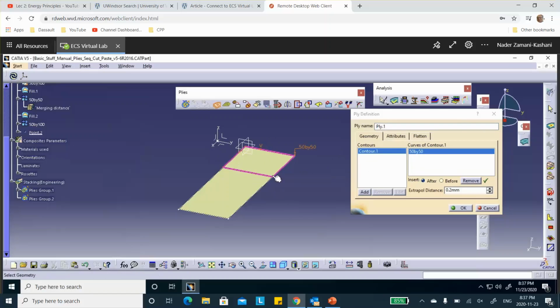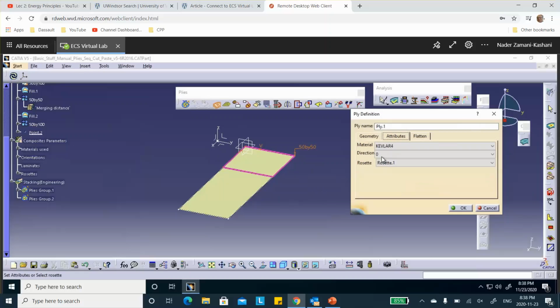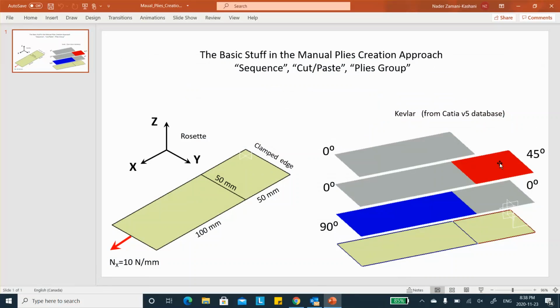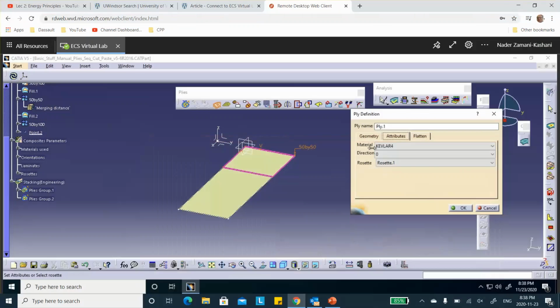See that? Remember, I did a sketch like that, and I also renamed it, but that's okay. So 50 by 50. Remember, I renamed it. And the attributes are based on my slide here, 0 and 90 in that order. So the first one is 0 and Kevlar, very good.